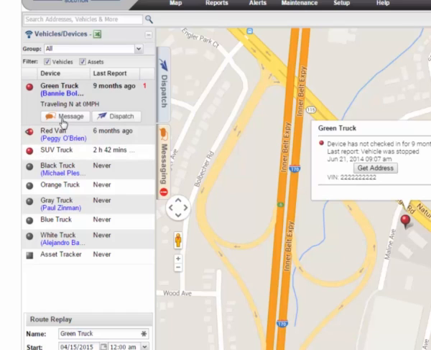You'll also find buttons for message and dispatch. These buttons allow you to generate a message or dispatch directly to the selected driver. We will cover this in a minute.